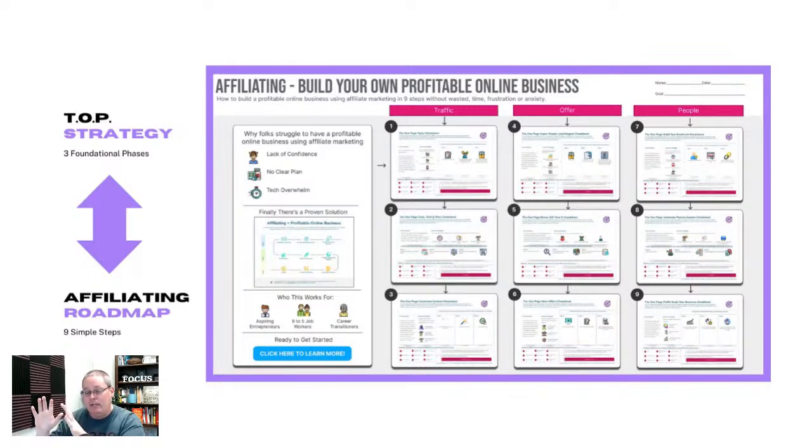We have the top strategy, which are the 3 foundational phases or the blocks that we have to build. And now we have the 9 simple steps. All right. And we're going to take a look and break down each one of these 9 steps. And that's why I put together this presentation, so I wouldn't lose my place and you would be able to see exactly what's inside of this roadmap that I call affiliating. In this case, the affiliating accelerator to build your own profitable online business.